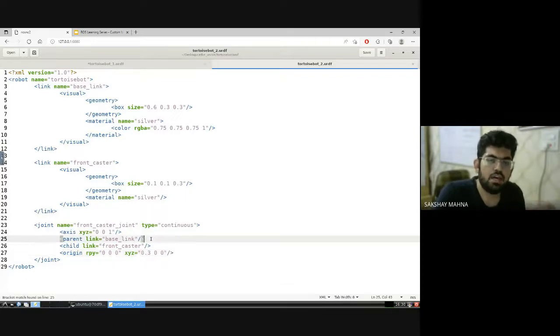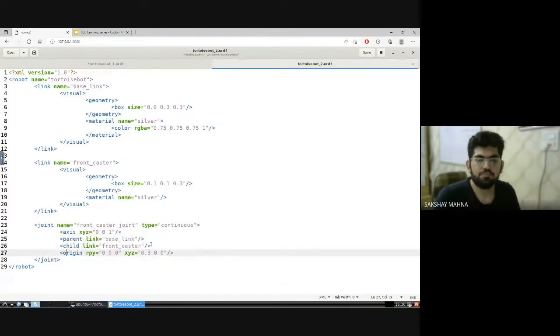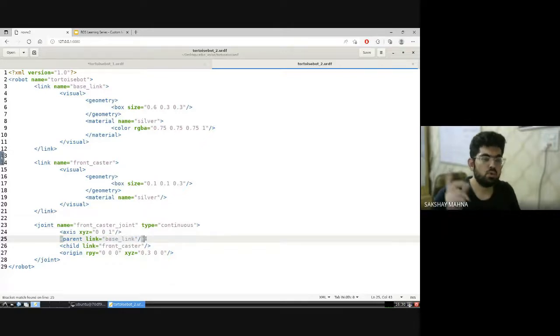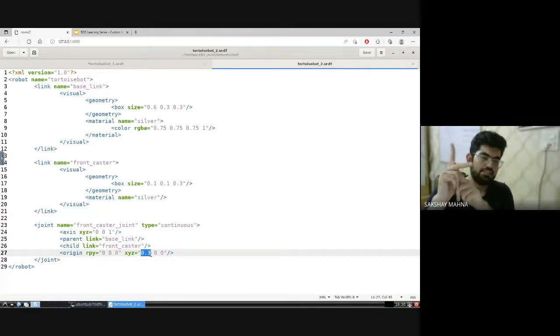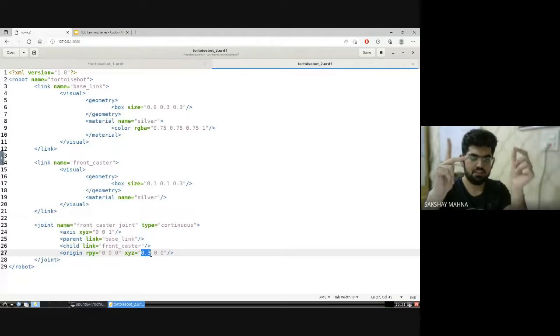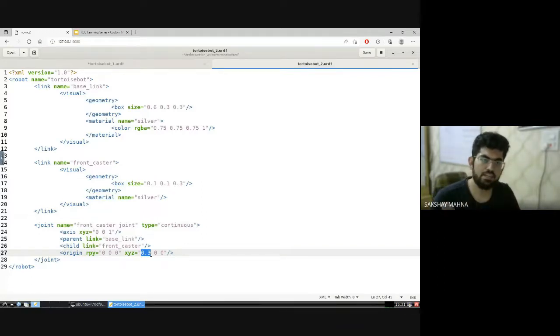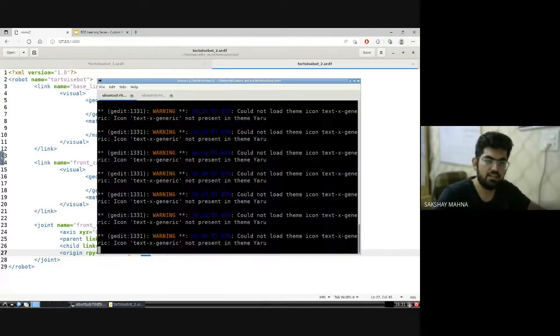Now, we need to understand how these parent and child links are related. Let's consider the parent link, that is the base link. The base link is going to be created at the origin by default. So ROS is going to create a base link at the origin. Now, this 0.3 over here simply suggests, let's say this is the x-axis, then with respect to this x-axis, it's going to move 0.3 in the x-axis direction. Once it reaches there, it is going to create the child link, that is the front caster. So that is the relation between the parent and child. With respect to the parent, we set the joint location using the XYZ and RPY. And after we translate and rotate to that point, we create the child link there. Let's simulate this and understand it visually as well.